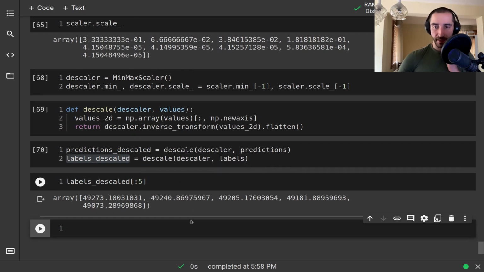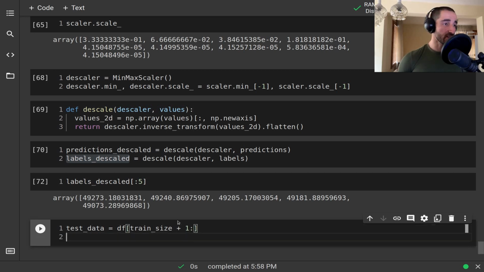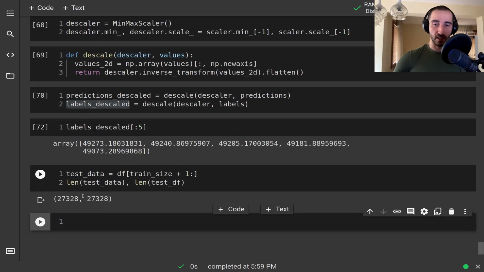And next, I want to create a plot that compares the predictions to the labels that we have. To do that, I want to take the original test data because I need the datetime from it. And I'm going to basically redo the split of the test data, and check that the length of the test data frame and the test data are exactly the same. So this is all right.